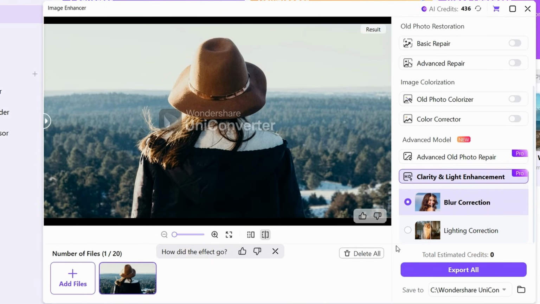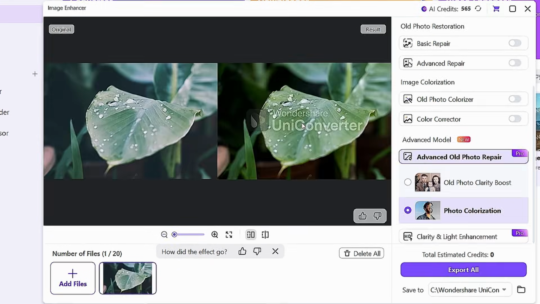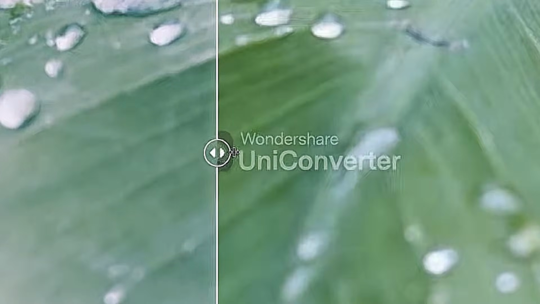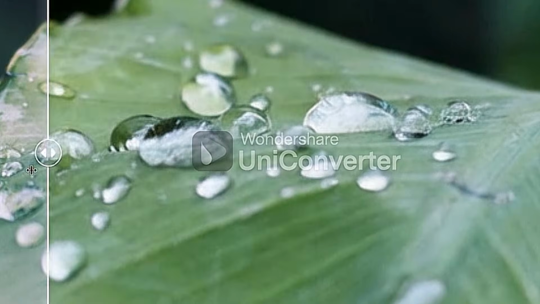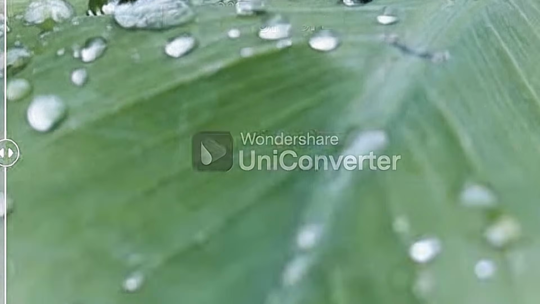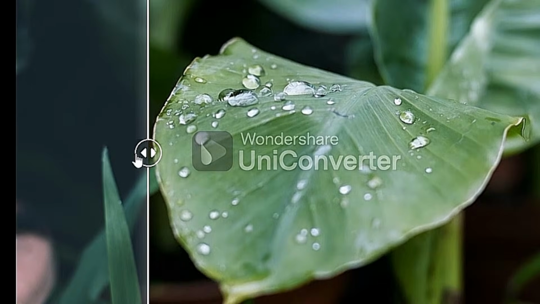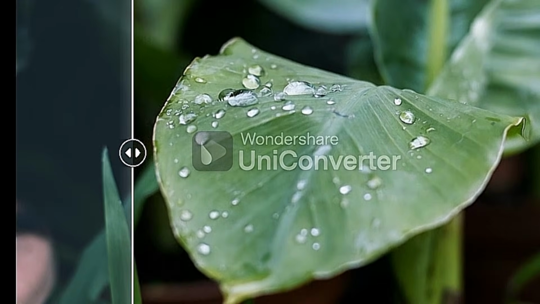Want to enhance the lighting? Switch to light enhancement. It automatically balances colors and brightness. With just one click, it revives dull images, brightens dark areas, and adds natural tones for a more professional look. Perfect for fixing low-quality pictures, restoring precious memories, or giving your photos that final polished touch.